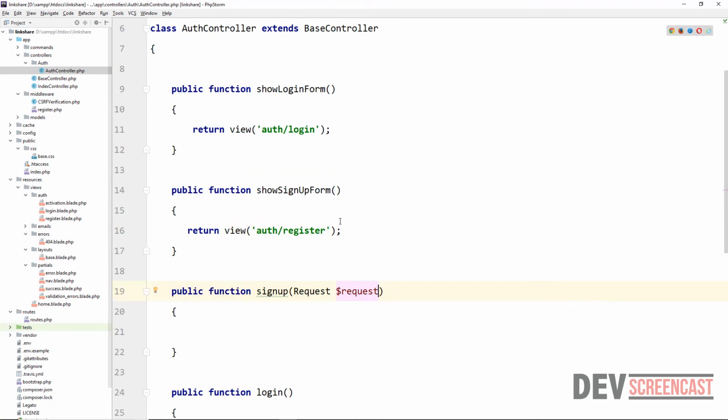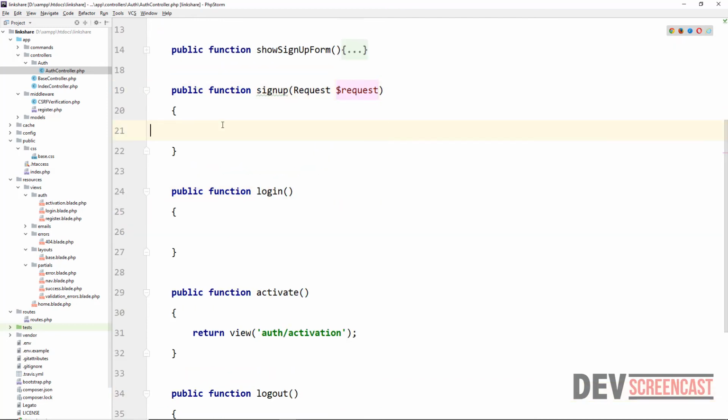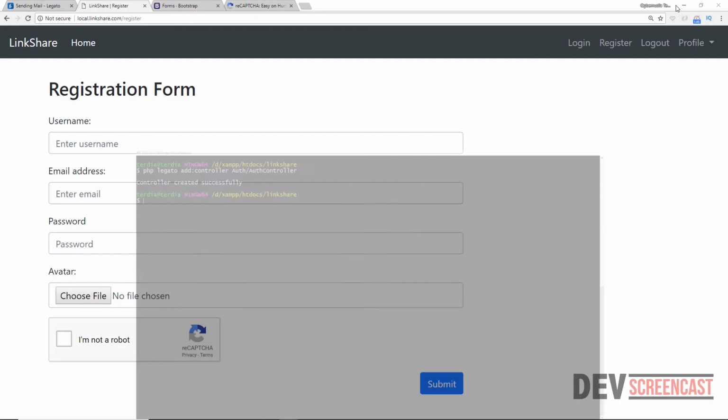So once I did this, at the very top here, my text editor included line 4, use Legato framework request. So if your text editor is not importing that for you, you should just manually type this out. Then inside of here, we want to define our validation rules. So before we define our validation rules, let's just go back to the documentation for Legato framework.